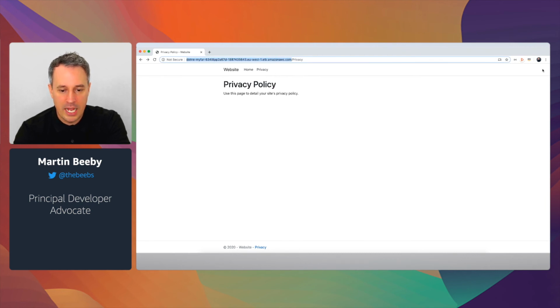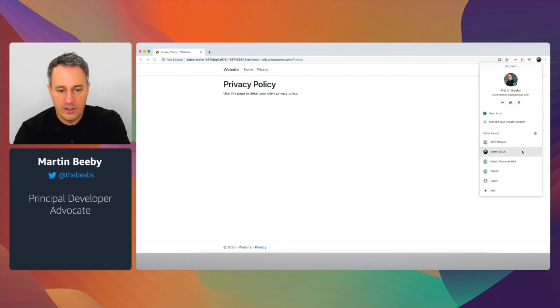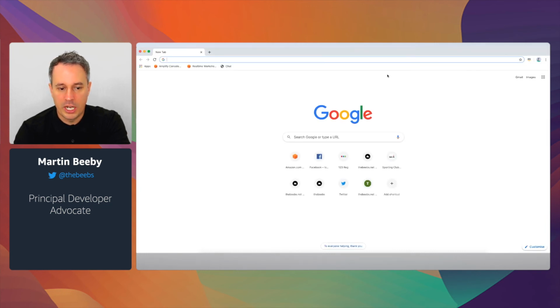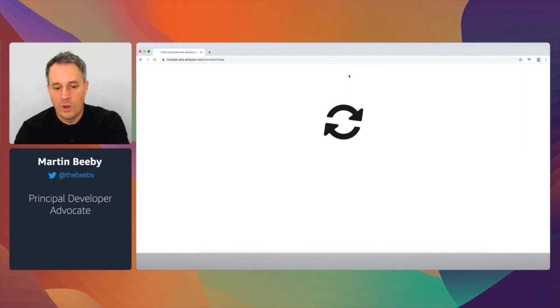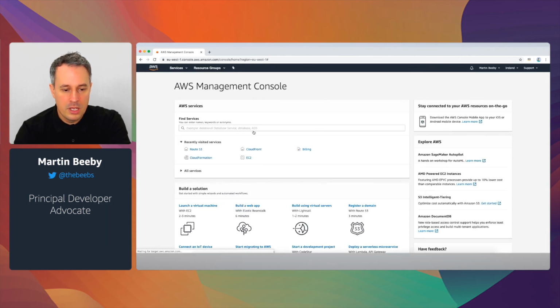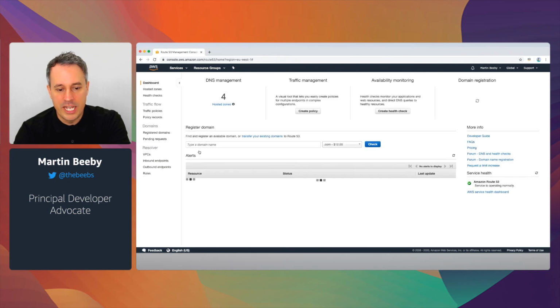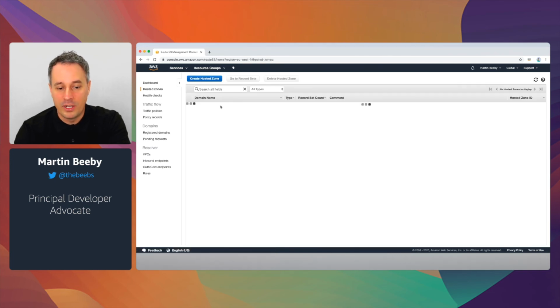So I'm just going to copy that URL, and I'm going to go into a different profile in Chrome. So I'm just going to log into a different AWS account, my personal AWS account, which is where I keep all of my domain names. The other account I'm using is my work account. And I'm going to say Route 53. I've got a hosted zone in here. This is where my actual domain is pointed to.